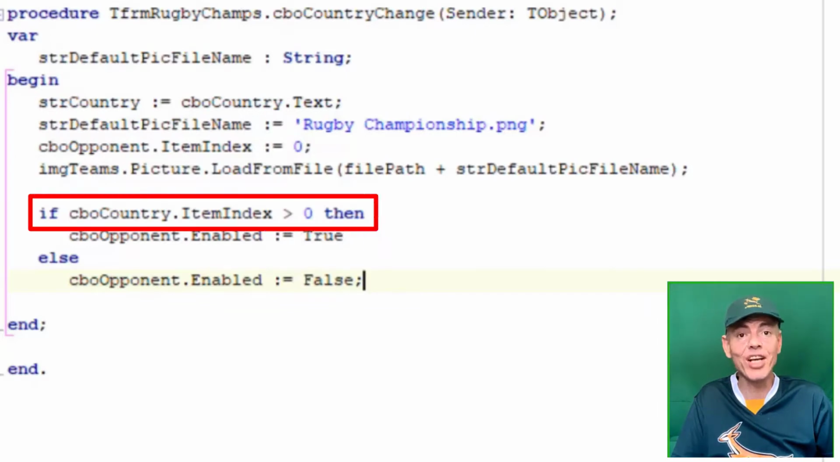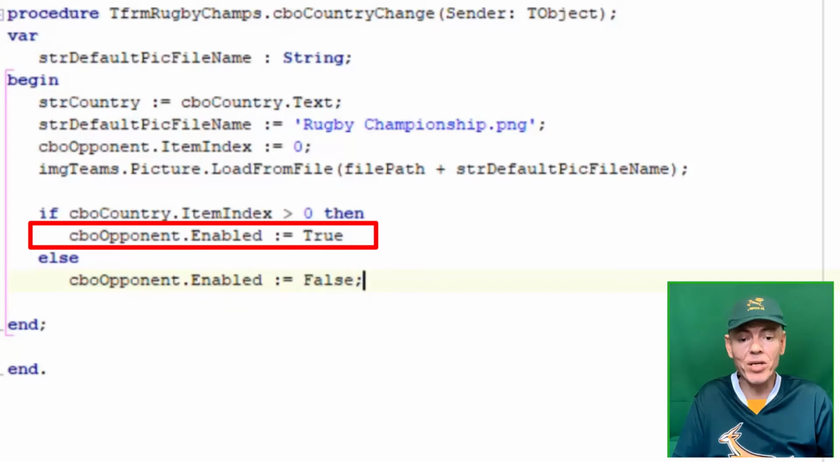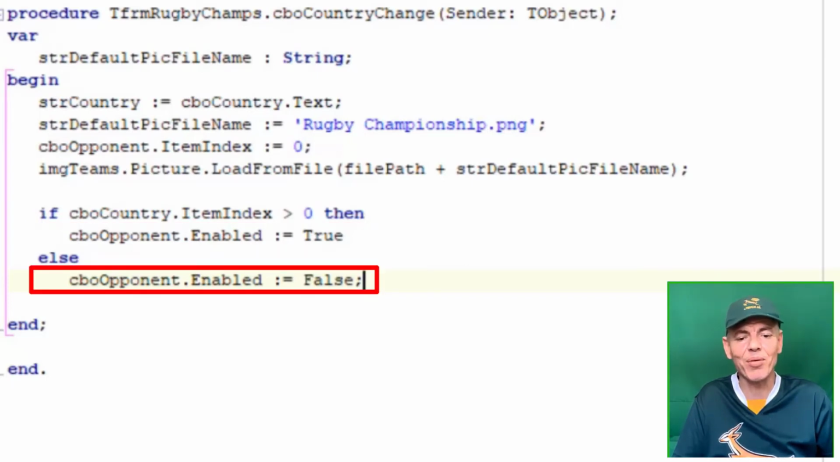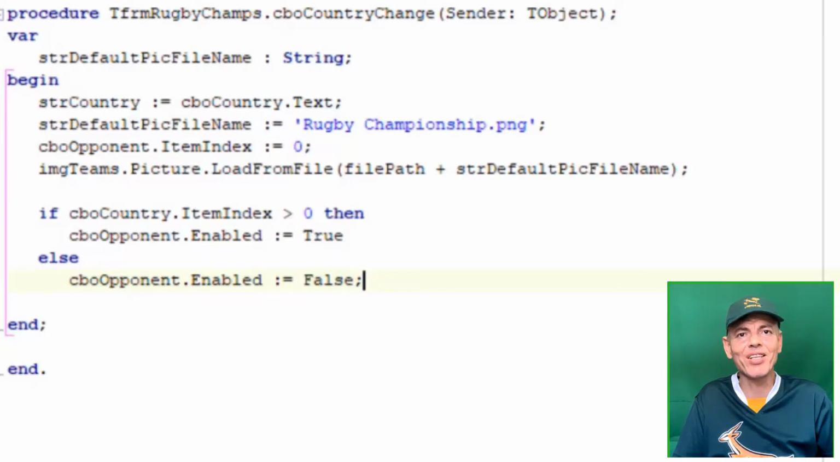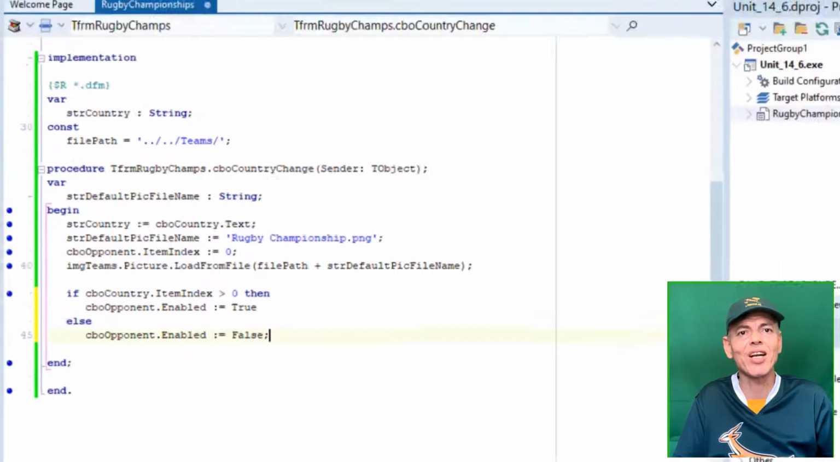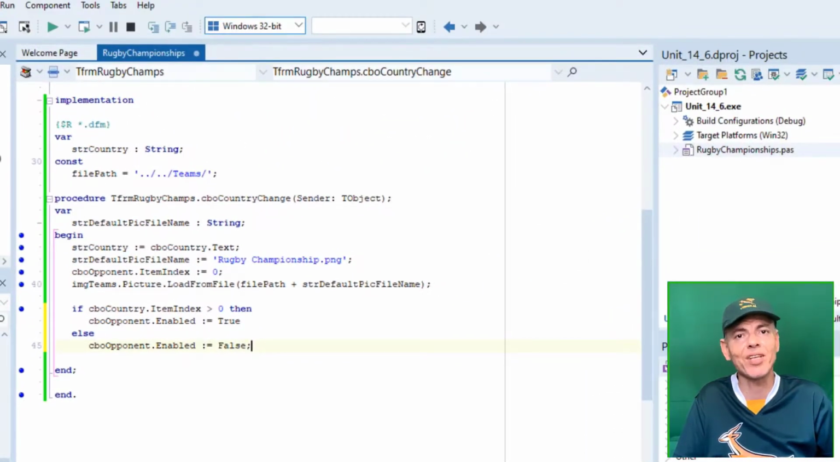This if statement will check if you selected an index greater than 0. Remember, the first item in the combo box has an item index of 0, so the prompt is 0, and the country names are greater than 0. So the if statement checks if you selected the country name. If so, the opponent combo box, which is disabled by default, must become enabled. If the item index is not the country's index, then the else statement will disable the opponent combo box. This whole event handler will reset the user interface every time you select a different value in the combo box on the left side of the form.